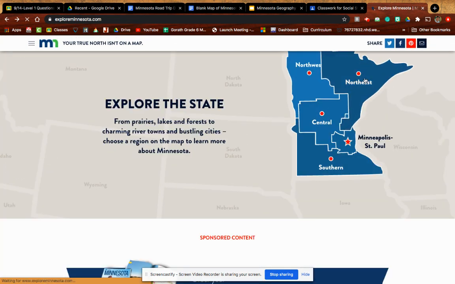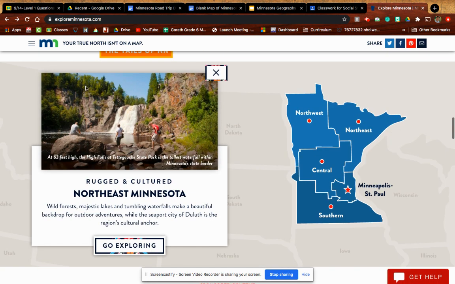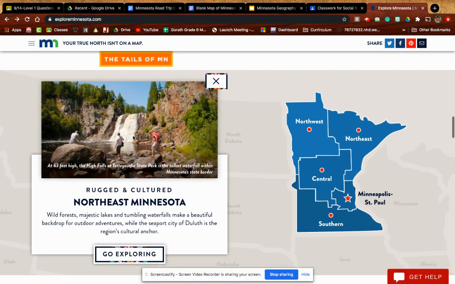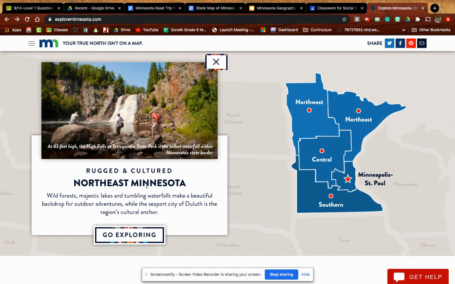And now you go to the northeast part of the state, where I'm from. Click on that. The picture changes over here, and right off the get-go, you see beautiful Tettegouche Falls, 63 feet of waterfall. So maybe that's something you want to do right off the get-go. That's something that catches your eye. Okay, fine. Find out where Tettegouche is. Mark it on your map.